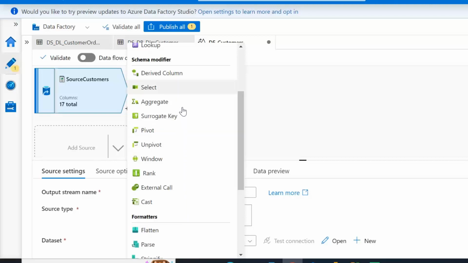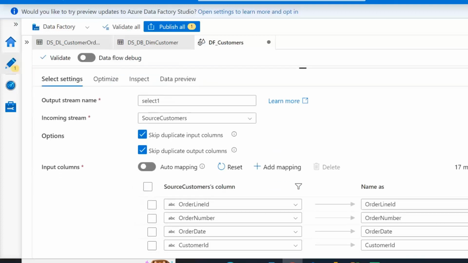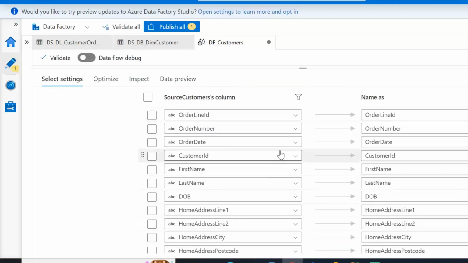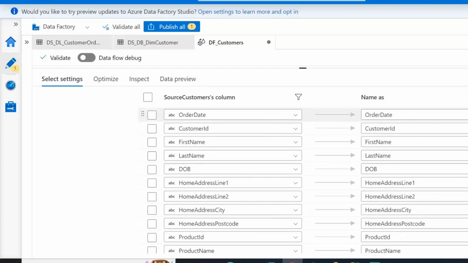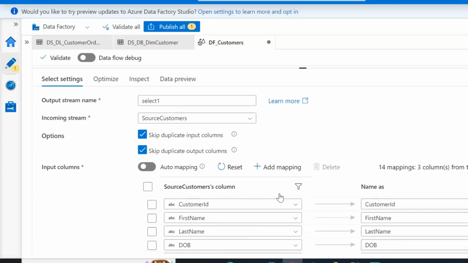So one of the options that we could use would be a select, which just allows us to select columns from our source that we're going to be working with. So we can specify our columns in here. Perhaps we're not working with our order details, and we can simply remove that data. So it's quite straightforward to do.